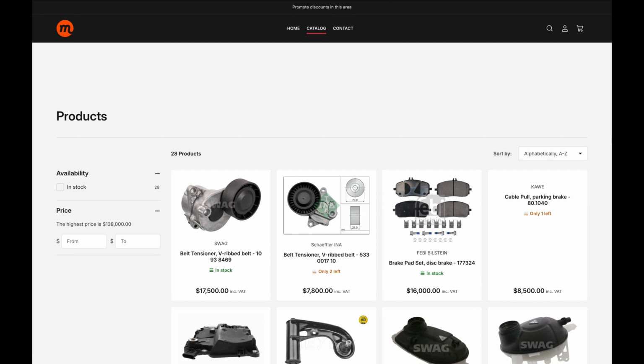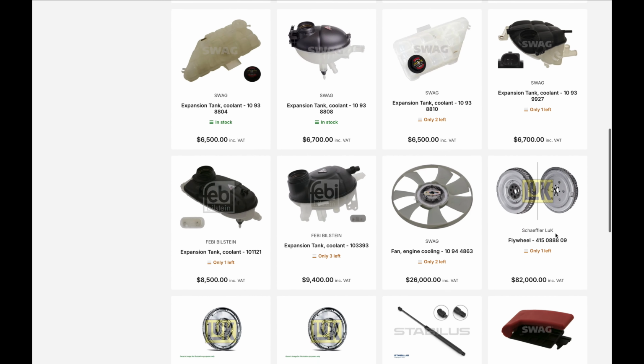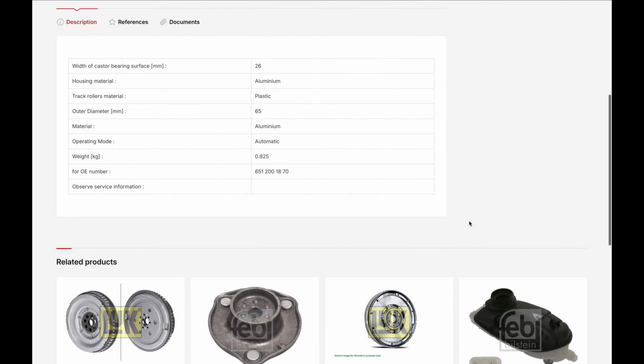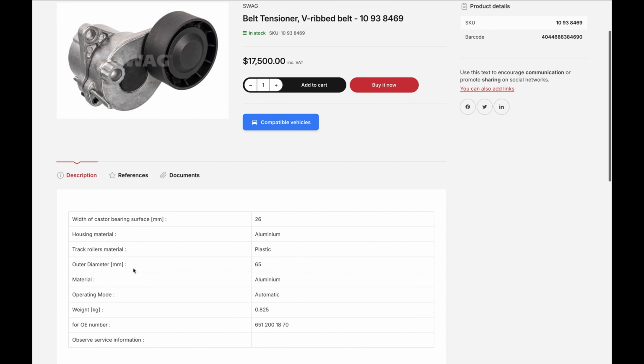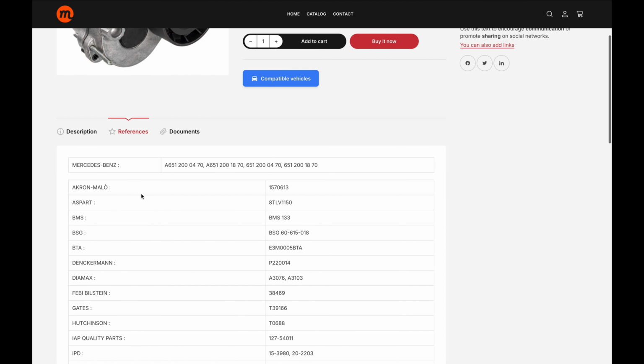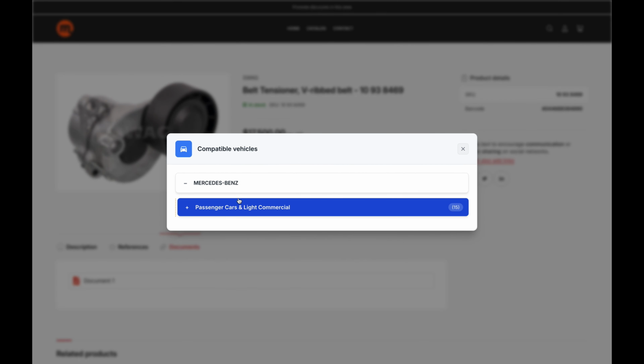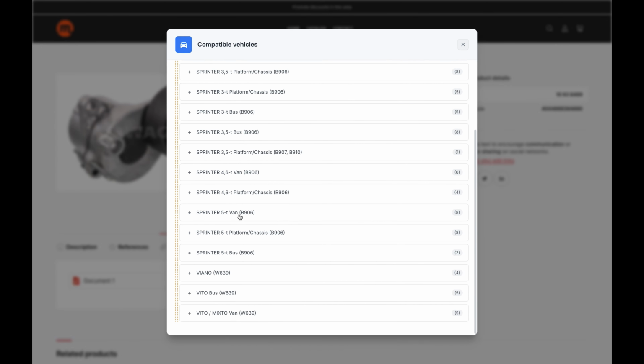And that's it. Your products will be showcased on your store with accurate information, including descriptions, references, and documents. Not only that, but MecaParts also displays the full list of compatible vehicles for each part.